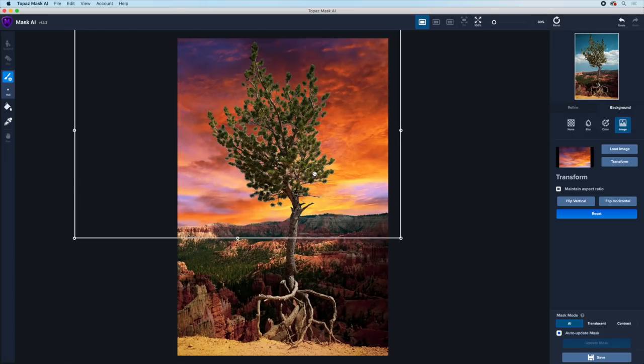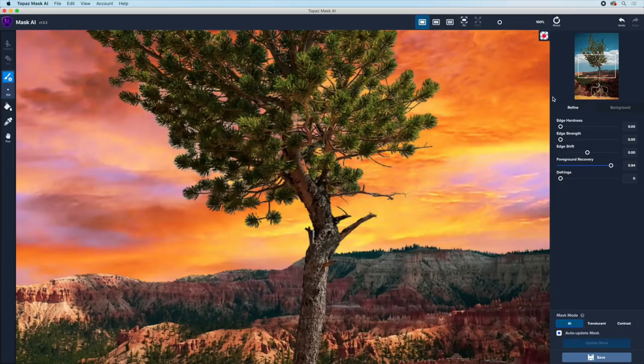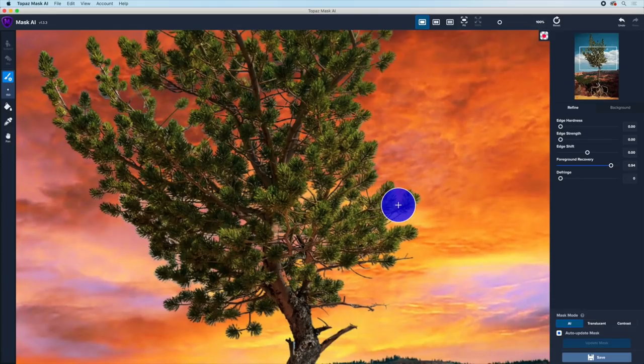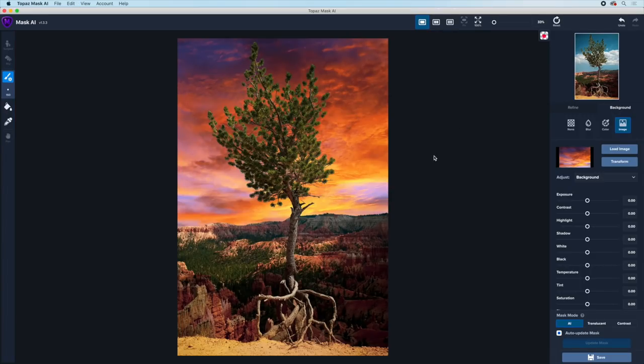The only problem now is that there are some of the colors from the original background are still around the perimeter of the tree. And that's where our foreground recovery, as we bring that up, especially when we zoom in on it, we could see that now none of the colors from the original background are contaminating the edges. And then finally, as we go back to our background tab, the only other option that's left here to really make this composite work is fixing the colors. The background seems very warm. It's a very, very orangish, yellowish kind of a background.